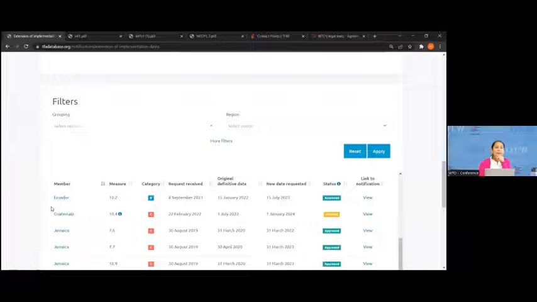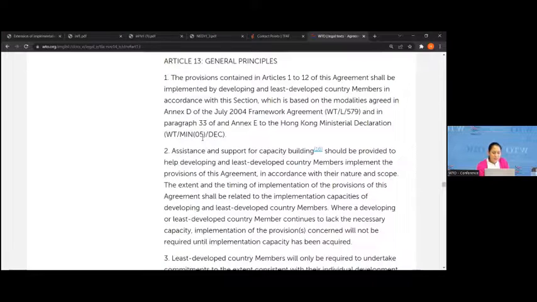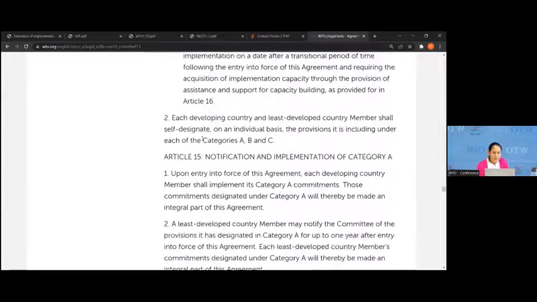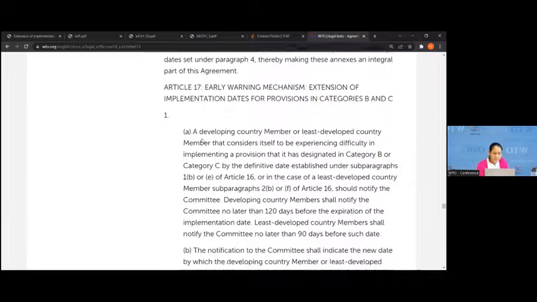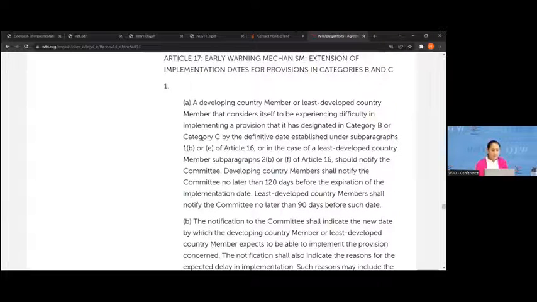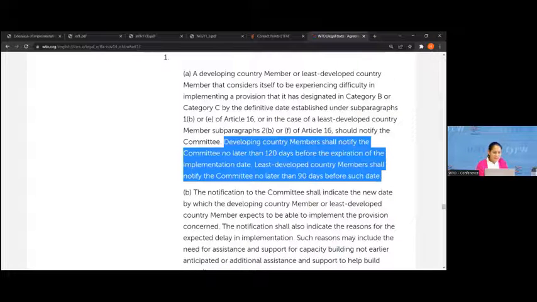Then question, can you please explain the 90 days or the 120 days and when you use each date? Awesome, I can do that. Let me go to, I think that this is the text of the TFA. Yes. So let me go to the text of the TFA so you would have it more clearly. And let me go to Article 17. Here we go. And this is the part that is relevant.